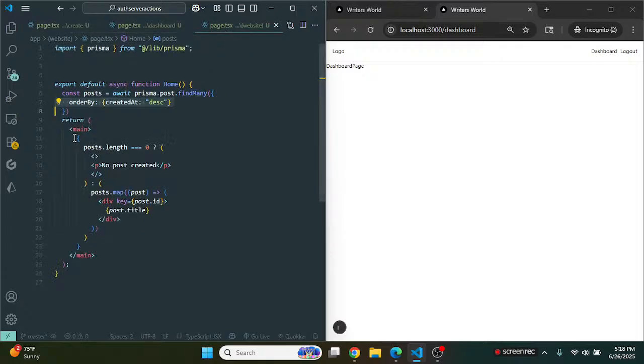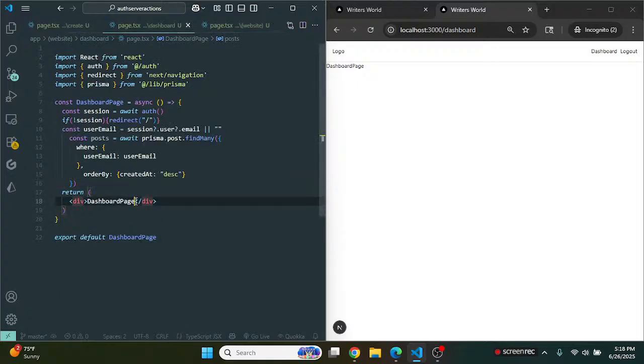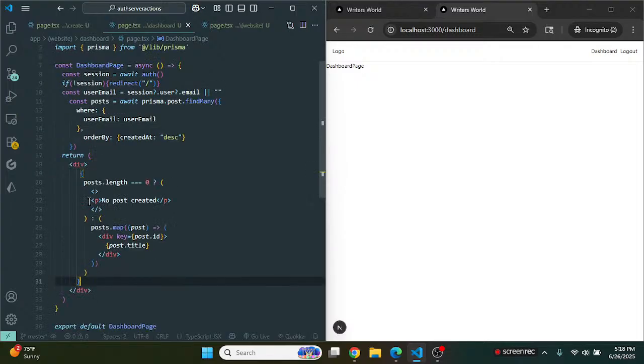And then we can use this exact same conditional render. In the event the post length is 0, we should get this message on screen. So I'm just going to replace dashboard. We have not created a post just yet, so that makes sense.